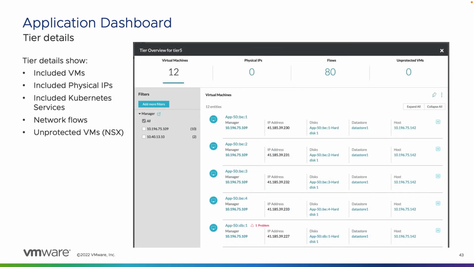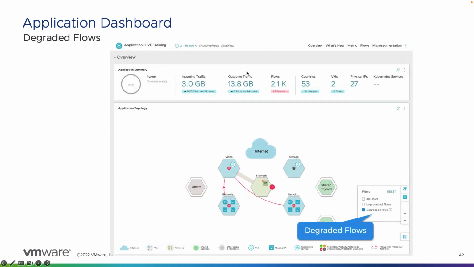Now, within the application dashboard, we can see the tier details. We're going to see how many virtual machines, how many physical IPs, how many flows, how many unprotected VMs. And this is going to show us a list of all the virtual machines. And we can expand each one of these to look at the details for the virtual machines that are grouped within those specific tiers. So this is the tier overview.